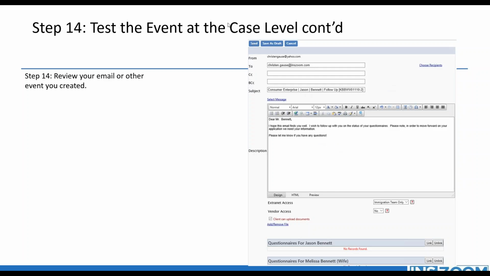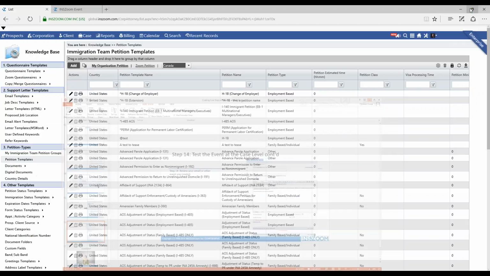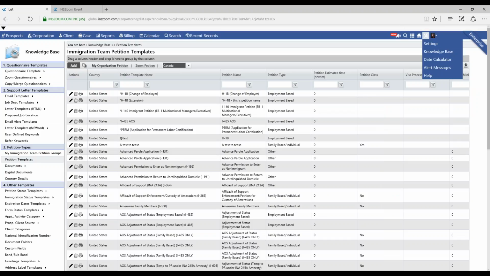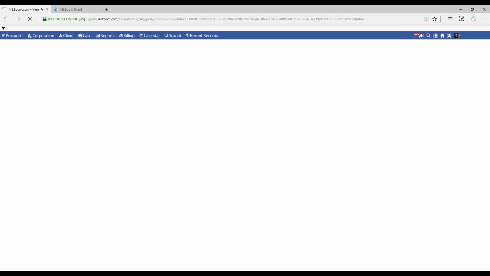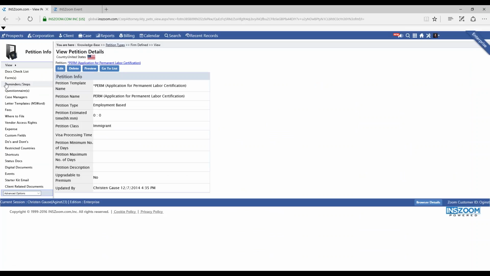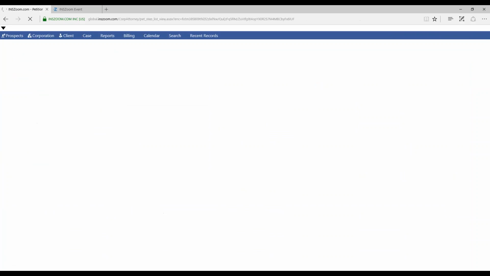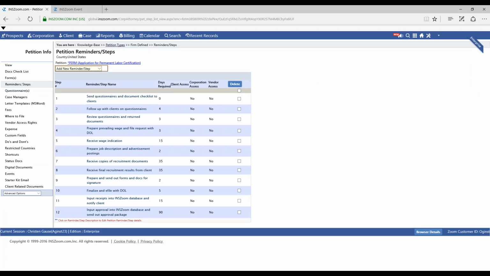All right, now what we're going to do is I'm going to reduce my PowerPoint presentation. We have logged into INSZoom. I have gone to the knowledge base. I'm going to click on my petition. The page is going to load for me. I'm now going to click on Reminders and Steps. And you can see that this matches what was in the PowerPoint.